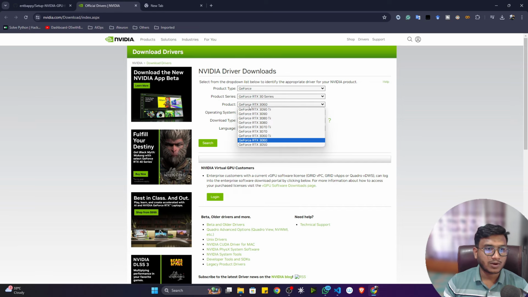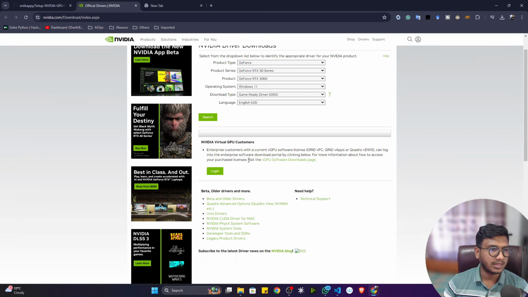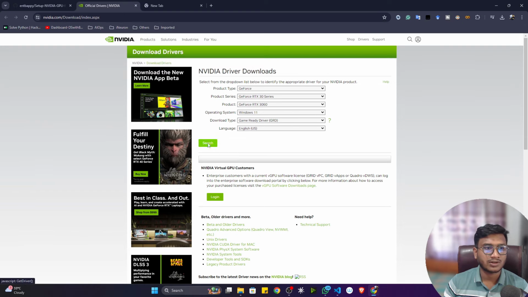Now you can select the product, like which specific GPU you are using, whether you have 3050, 3060, 3060 Ti, all kinds of GPU are available. I'm using this GPU 3060, this is my GPU. Now you have to select your operating system, the one you are using and where you want to install this GPU. If you are using Windows 11, guys, you can select Windows 11. I'm using Windows 11, so I'll select Windows 11. Now just keep the rest as default, no need to change anything. Now everything I think is fine. Now I'll simply click on the search button.